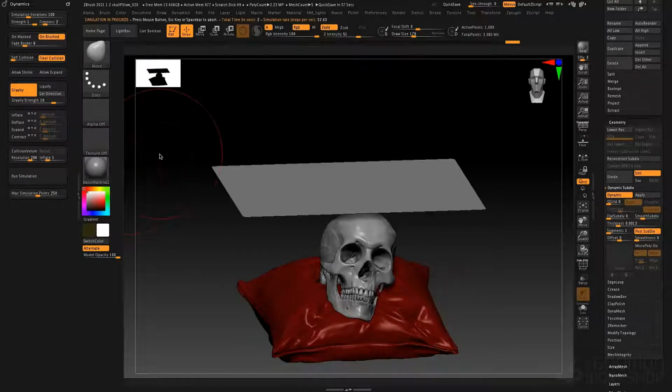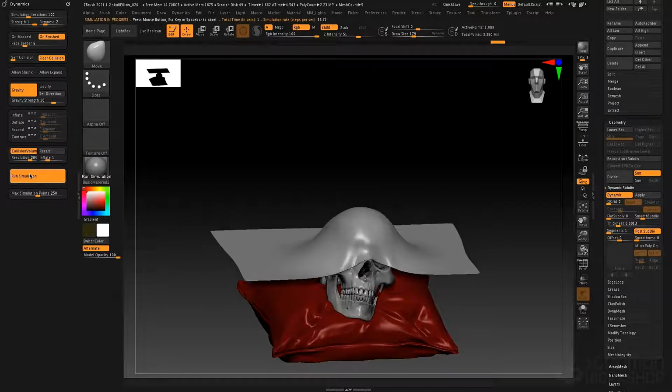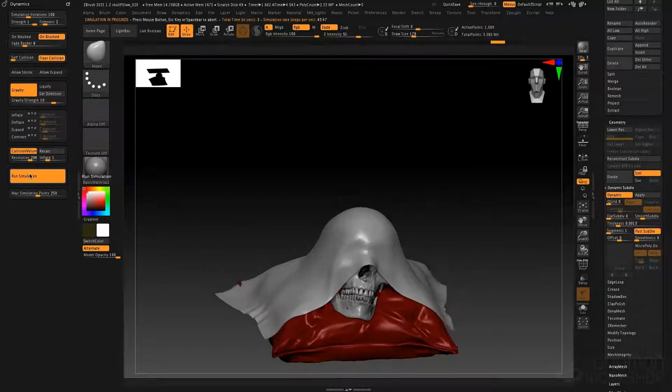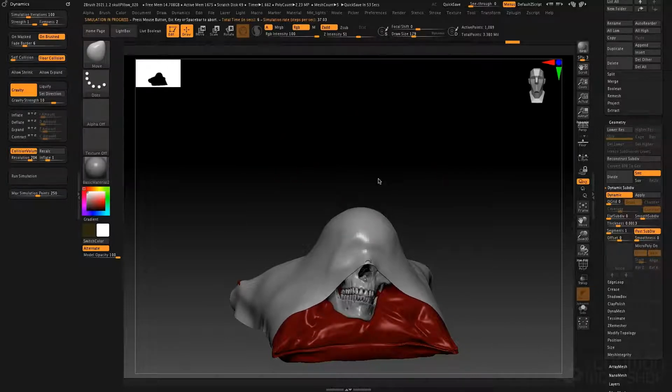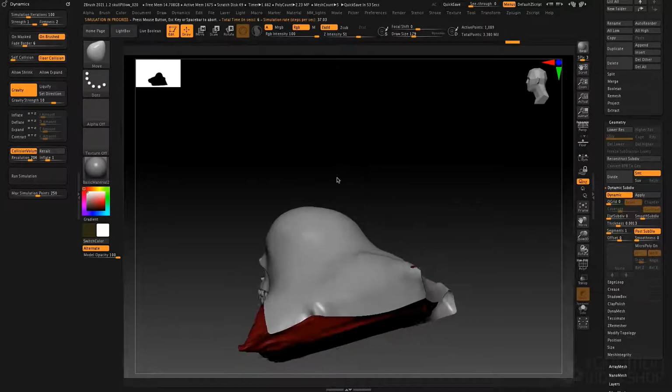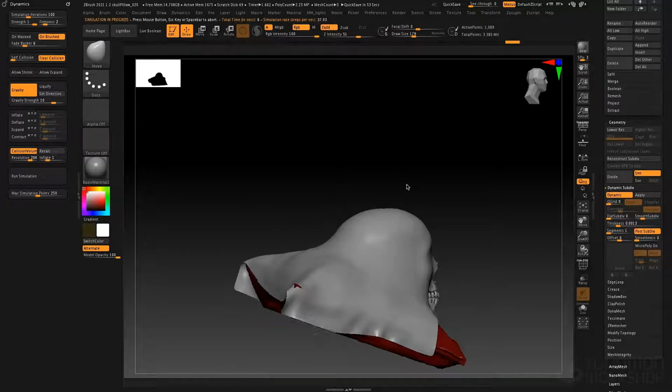Because we do not have our collision volume, so we need to make sure that we turn on collision volume here. That's going to calculate for the skull, the teeth, and the pillow. Any other subtool in the scene, it's going to calculate as collision objects. So now when I run the simulation, those objects will collide. So there you see it drops down and just grazes the floor. So that's what we get with that.